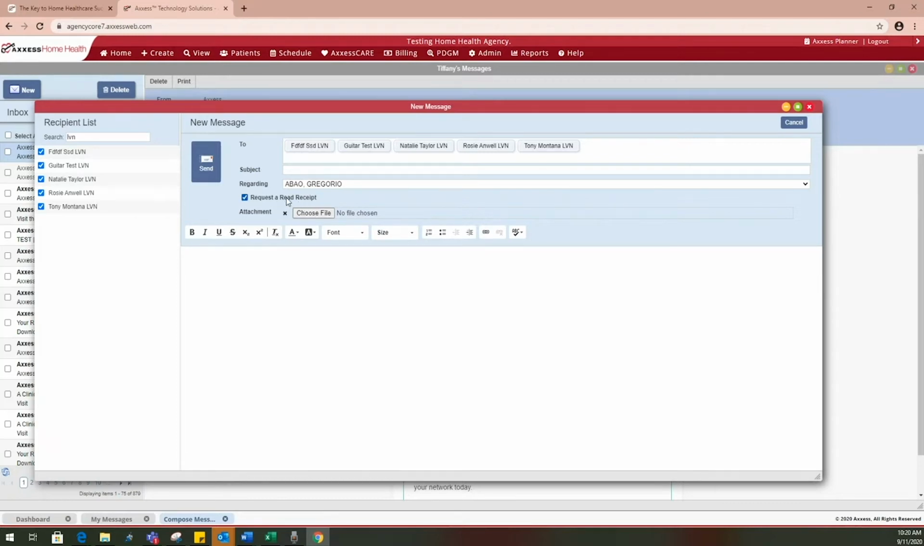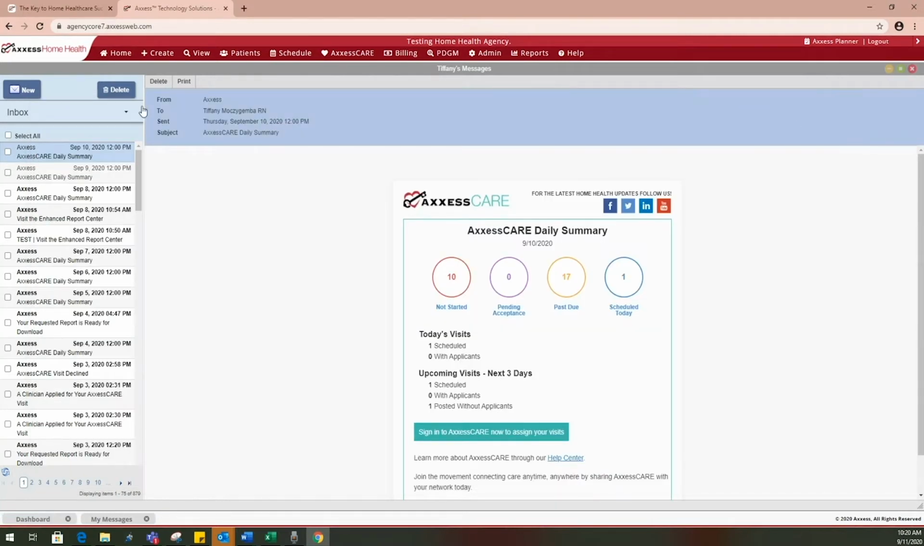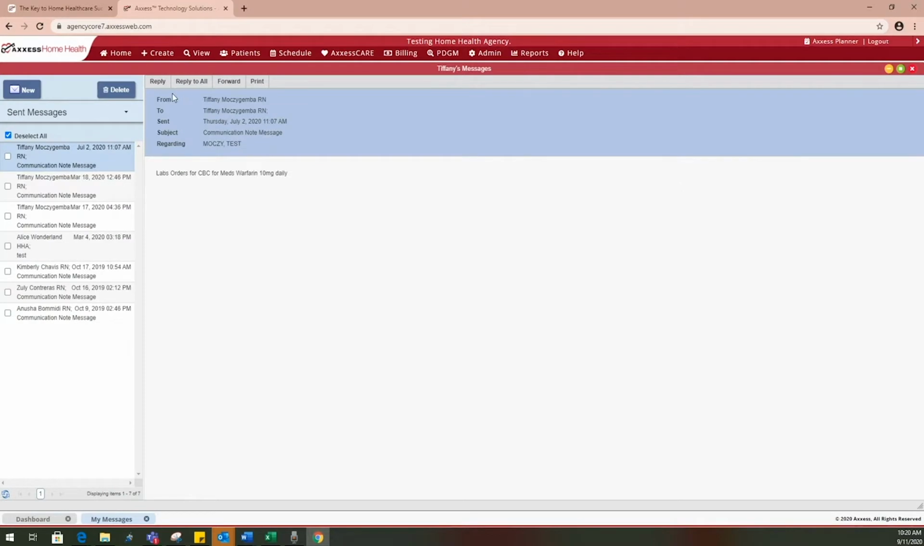You can request a read receipt. You can attach a file. And then you have normal email formatting functionalities here. You can toggle between your inbox, your sent box, and deleted box. You can select all or multi-select particular emails to delete. If a message comes from Axxess, you have the option to delete or print it, but you cannot reply. Within your agency, you're able to reply, reply to all, or forward.